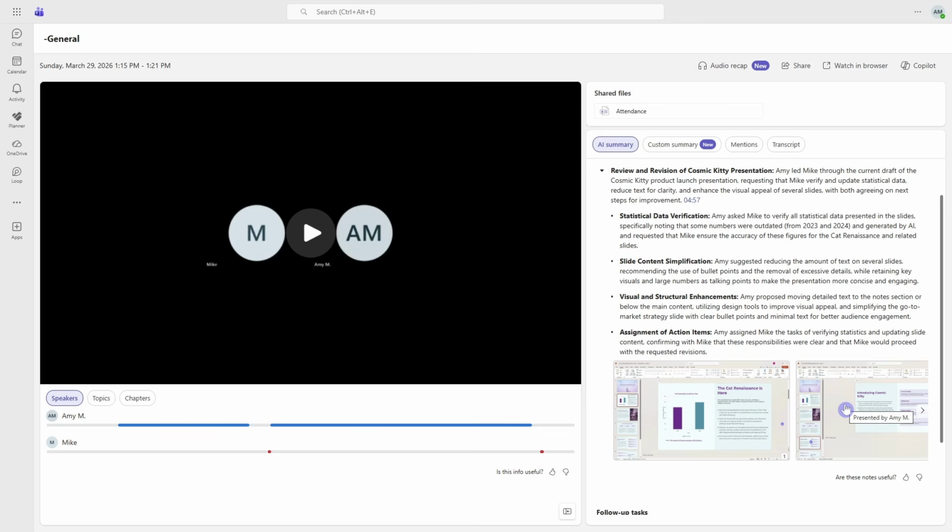Now, another new feature here is this custom summary, which allows you to create a custom AI summary of your meeting notes.